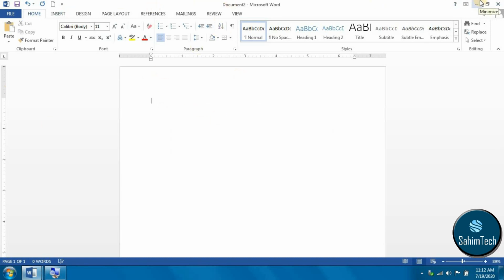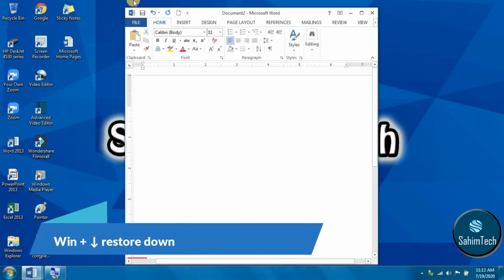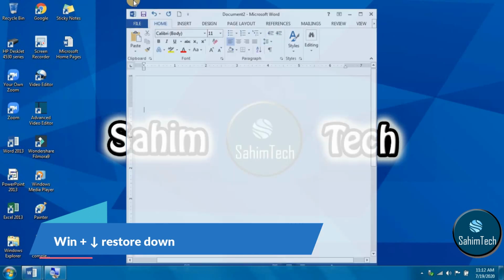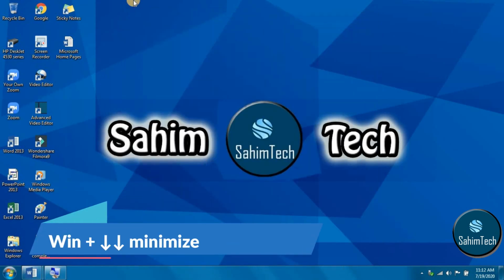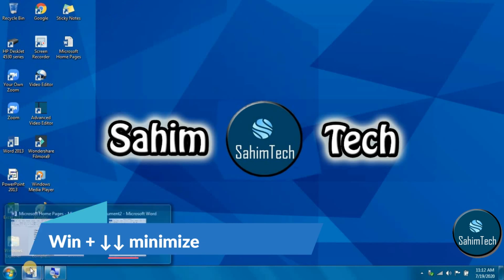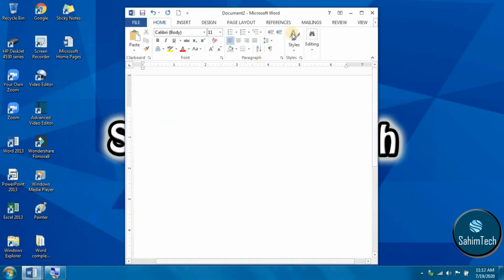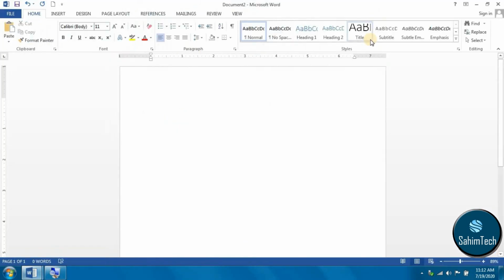Okay. So now we have the minimize there. There's even a shortcut for that, which is Windows plus down arrow once, then it will restore down. Windows plus down arrow again, it's minimize. Windows plus up arrow. Now, where's my document? There it is. Okay. So that's a shortcut: Windows plus down arrow once, restore down.